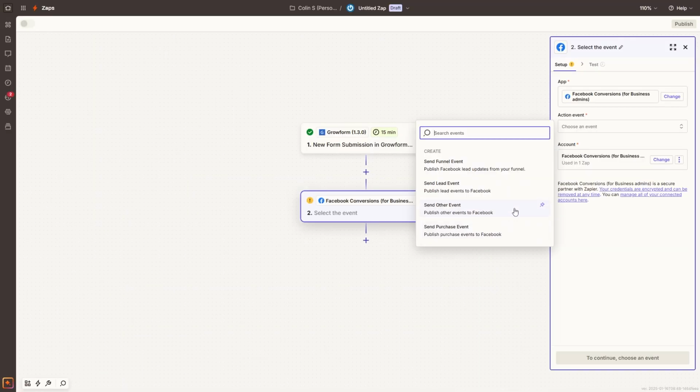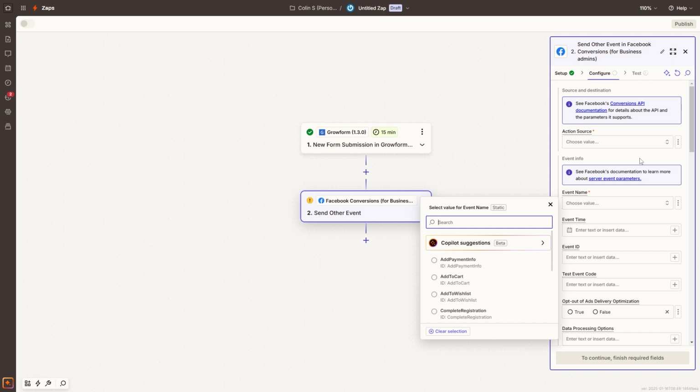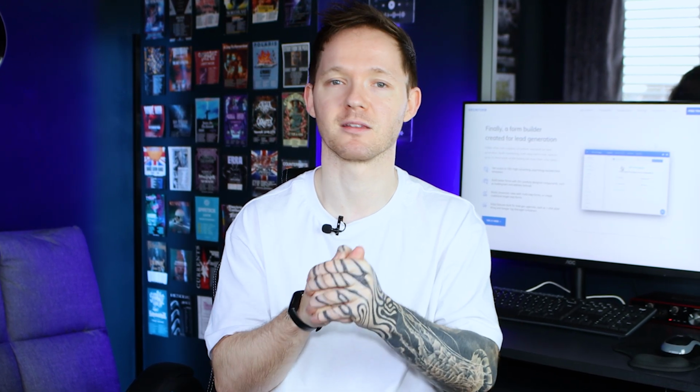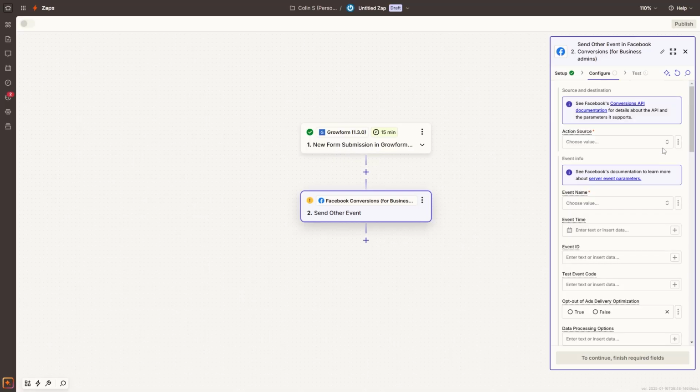So what action event do we want here? Well, if you're sending through anything except for a purchase or lead event, you should choose Send Other Event. Once you've chosen this, you'll be able to select from Facebook's wide array of standard events or even custom events. This will include all of the ones you're familiar with, including add to cart, complete registration, and so on. There is a link in the description to a Meta help page if you are stuck. They offer very thorough documentation, so please do go have a look at that and get your info right from Meta themselves.